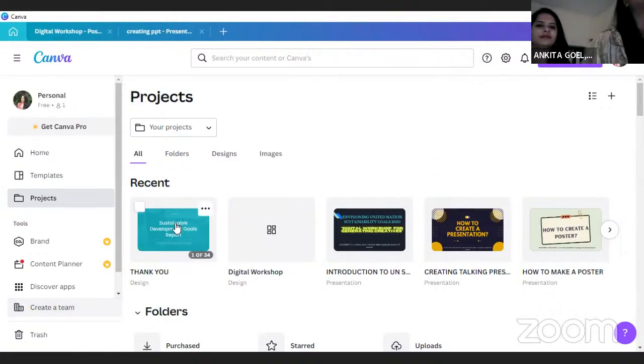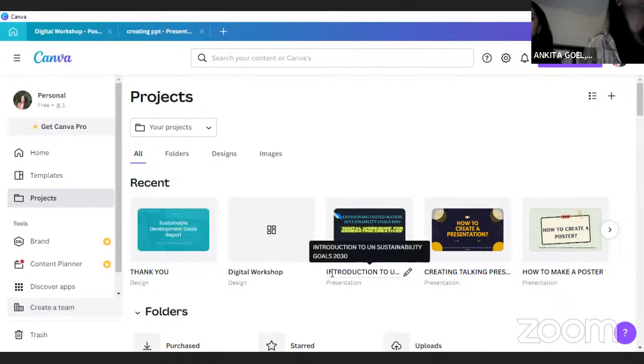I hope everybody has uploaded a presentation from their systems to the Canva app. Is it visible under the projects head? Now the procedure is the same. We will open the presentation, go to the present tab, and start present and record. The same steps will be followed, similar to what we did after making a presentation.